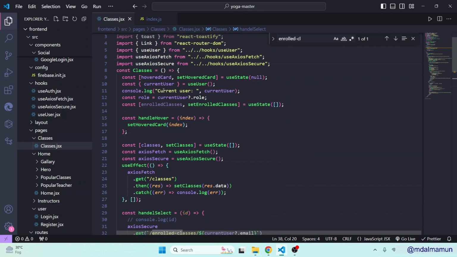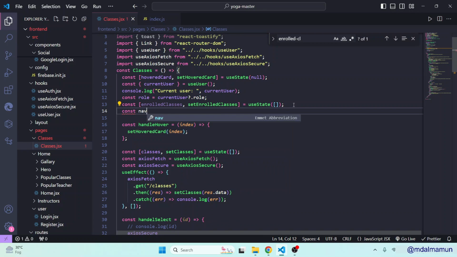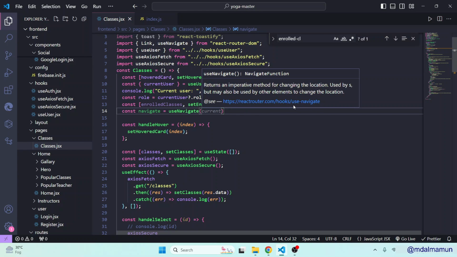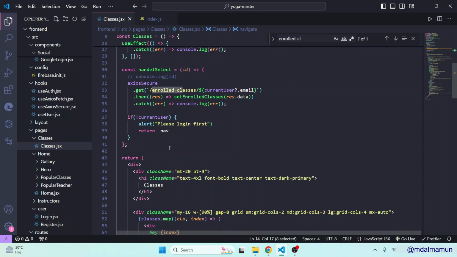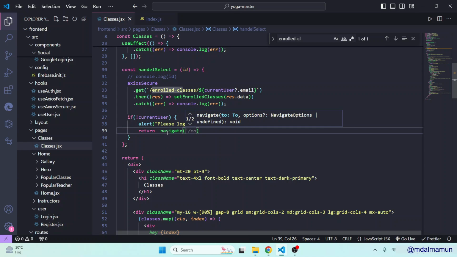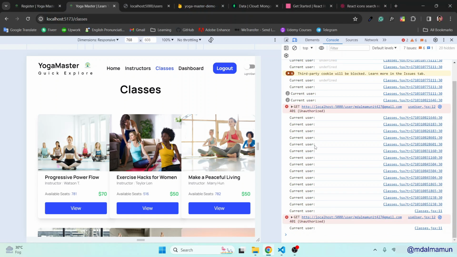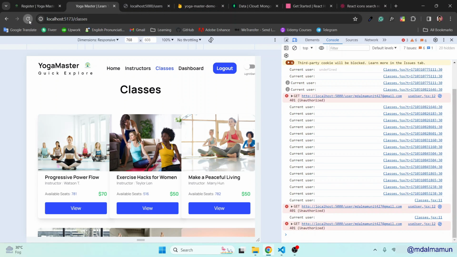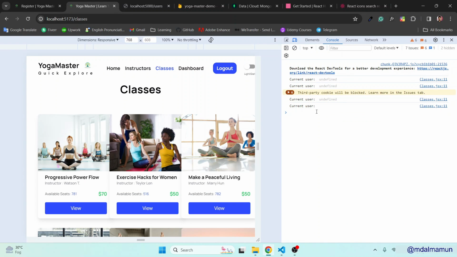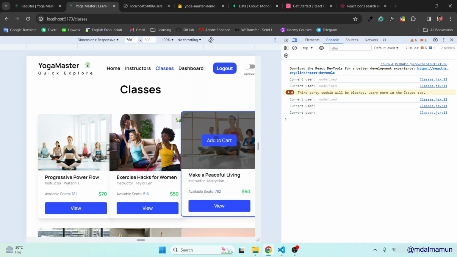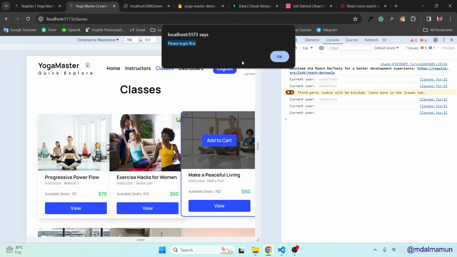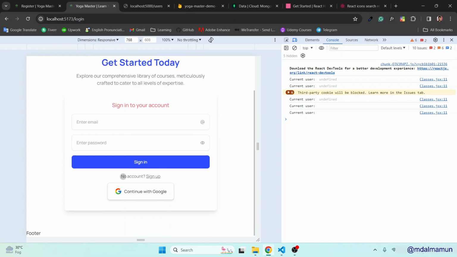Did you define navigate? Use navigate. Yeah, we haven't done it. We can just define const navigate equal useNavigate, and here we'll define this. We can just call the navigate here. Simply we'll return to the login. Okay, so let's try again. Here the current user is not available. If you click, then it will say please log in first. If you click OK, then it will redirect to the login.